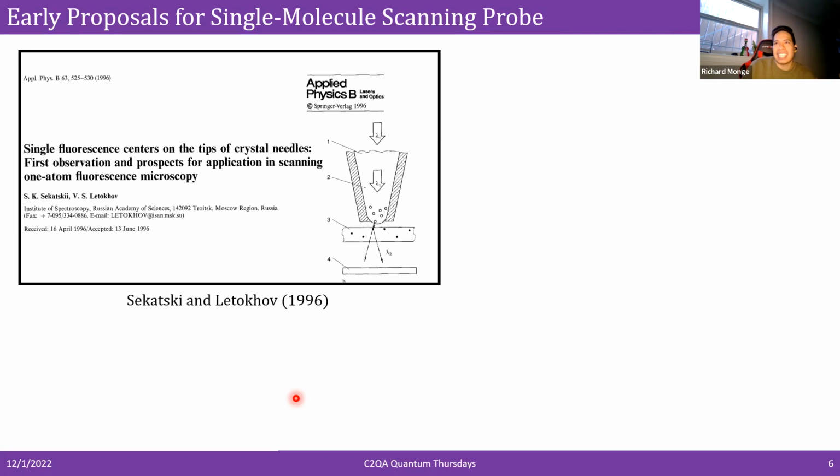So the first proposal in 1996 by Sikatsky and Letokov mentioned the use of single molecules to perform nanoscale optical imaging and sensing. And then they mentioned there that the excitation energy from the probe molecule can be transferred to fluorescent centers on the surface of the sample. And here they don't specify what sort of sensing it is. I don't think they do specify magnetic field sensing, to my knowledge.